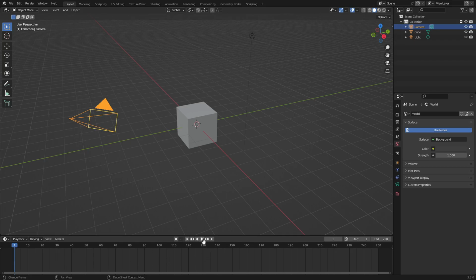So you have this little play button, you have this reverse play button, and then you have fast forward a little bit to jump to the next keyframe that you have in the animation, which we don't have any keyframes, so it's not going to jump to anything. And then you have this button right here, which is jump to the last frame, which it'll do right there. The start frame is on 1, and the end frame is on 250.